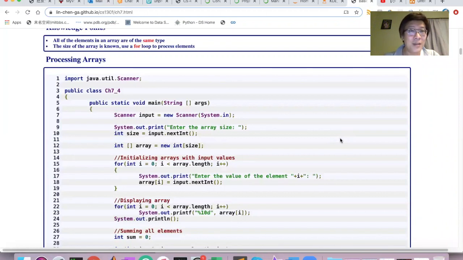Let's continue with chapter 7, array. Last time I introduced how to create an array and how to walk through an array. We know an array is a collection of memory spaces. There are many slots. In each of the slots, we can put a number or string or some other objects over there. So we can access each object in the array by its index. The index starts from 0.